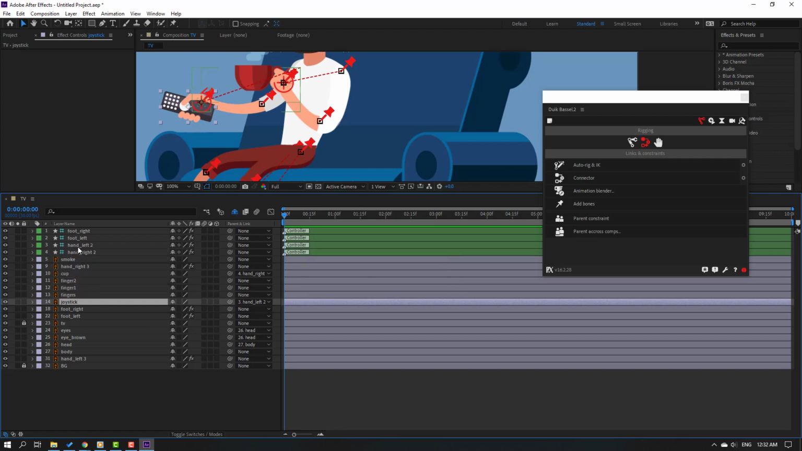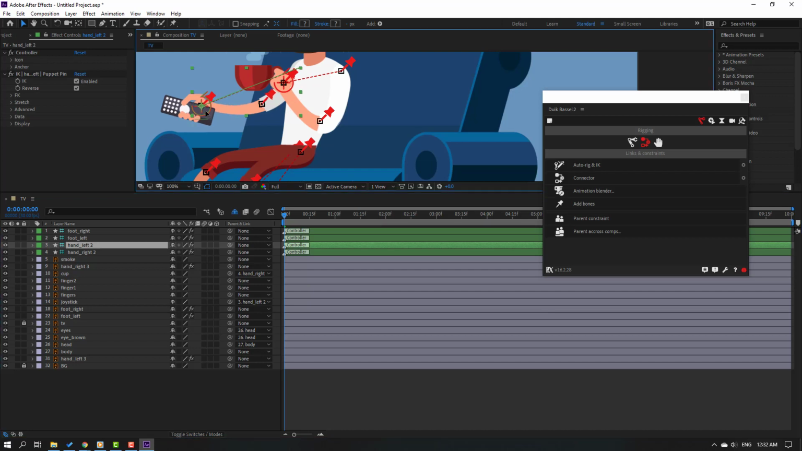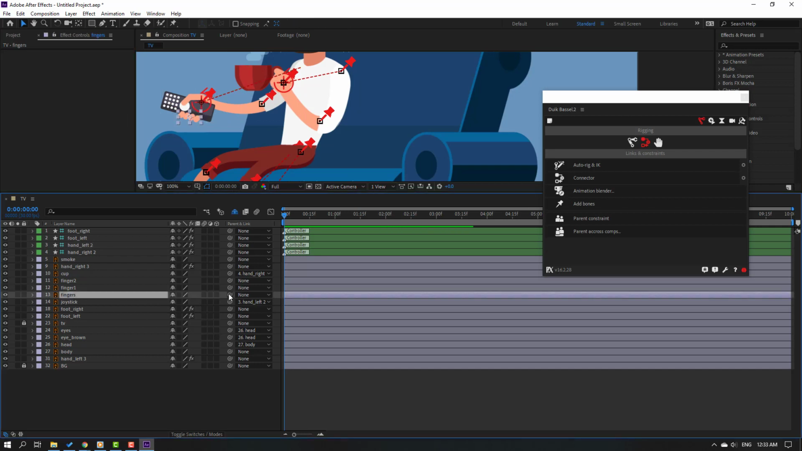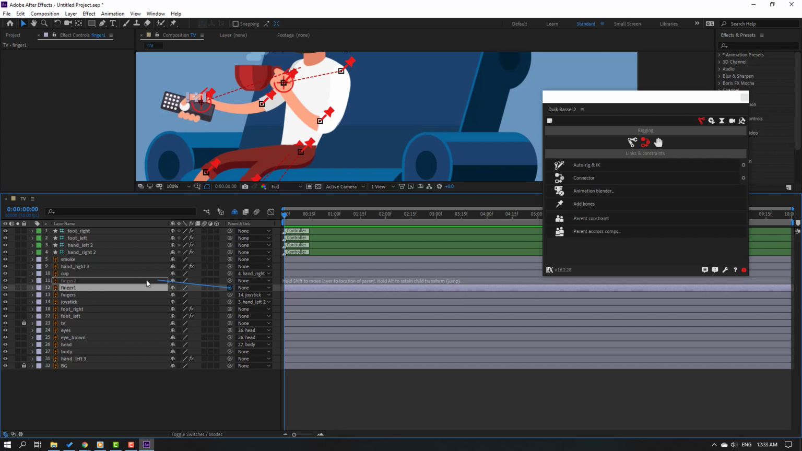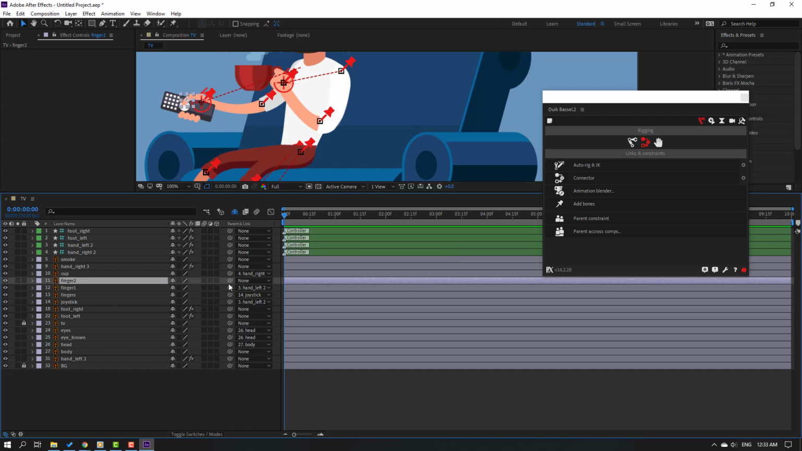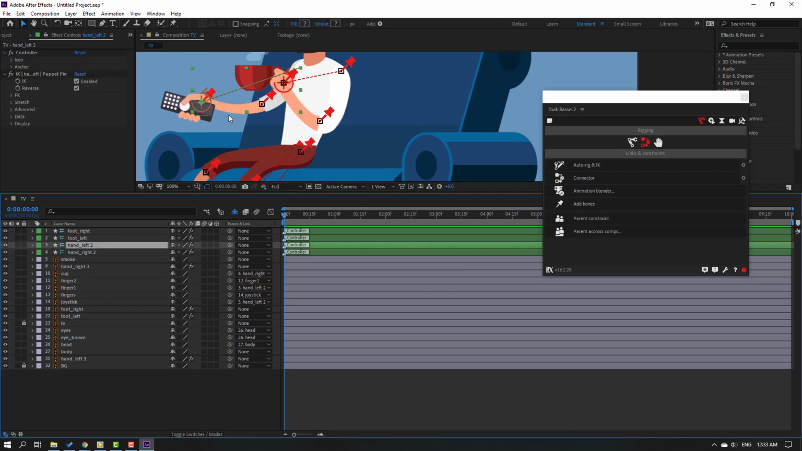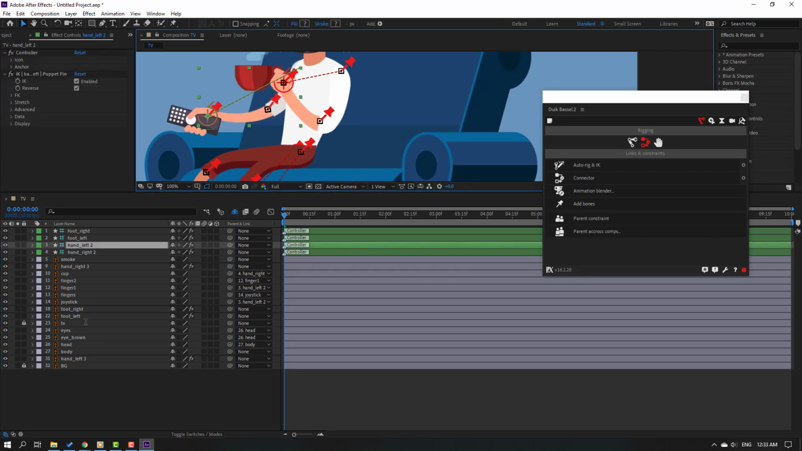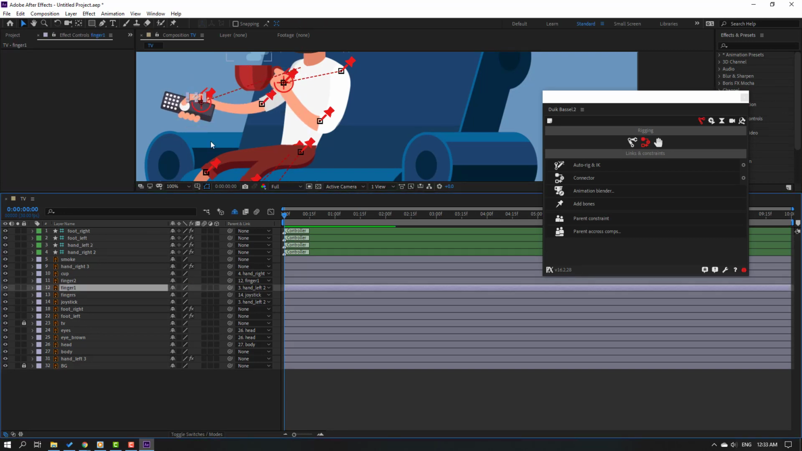Let's select this hand left 2 controller. Okay, nice. And select these fingers, parent onto this joystick. And select this finger 1, parent onto this hand left. And finger 2, parent onto this finger 1. Let's select this hand left. Okay, nice. And select this finger 1.